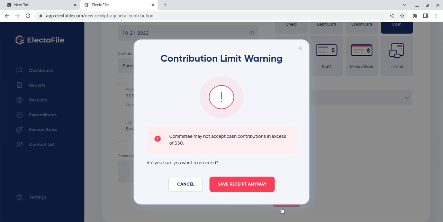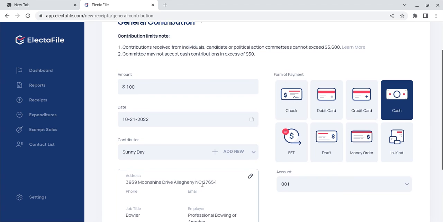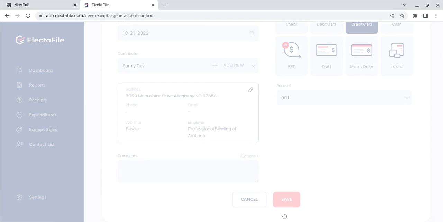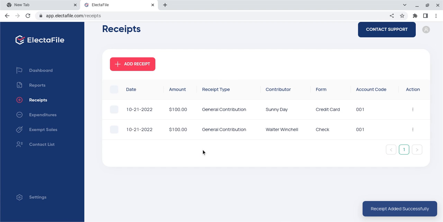Now, how many of you all have had to send forfeiture checks back because you inadvertently received a contribution over the annual or cycle limit, or accepted a contribution over the cash limit? So we're excited about that error proofing. I wanted to show that to y'all before, but as lo and behold, I've checked, and in fact, this came in via credit card, so I'll switch that, which will allow Sunny Day's contribution to be added right next to Walter Winchell's. So receipts will remain in the system until you choose to file a report.